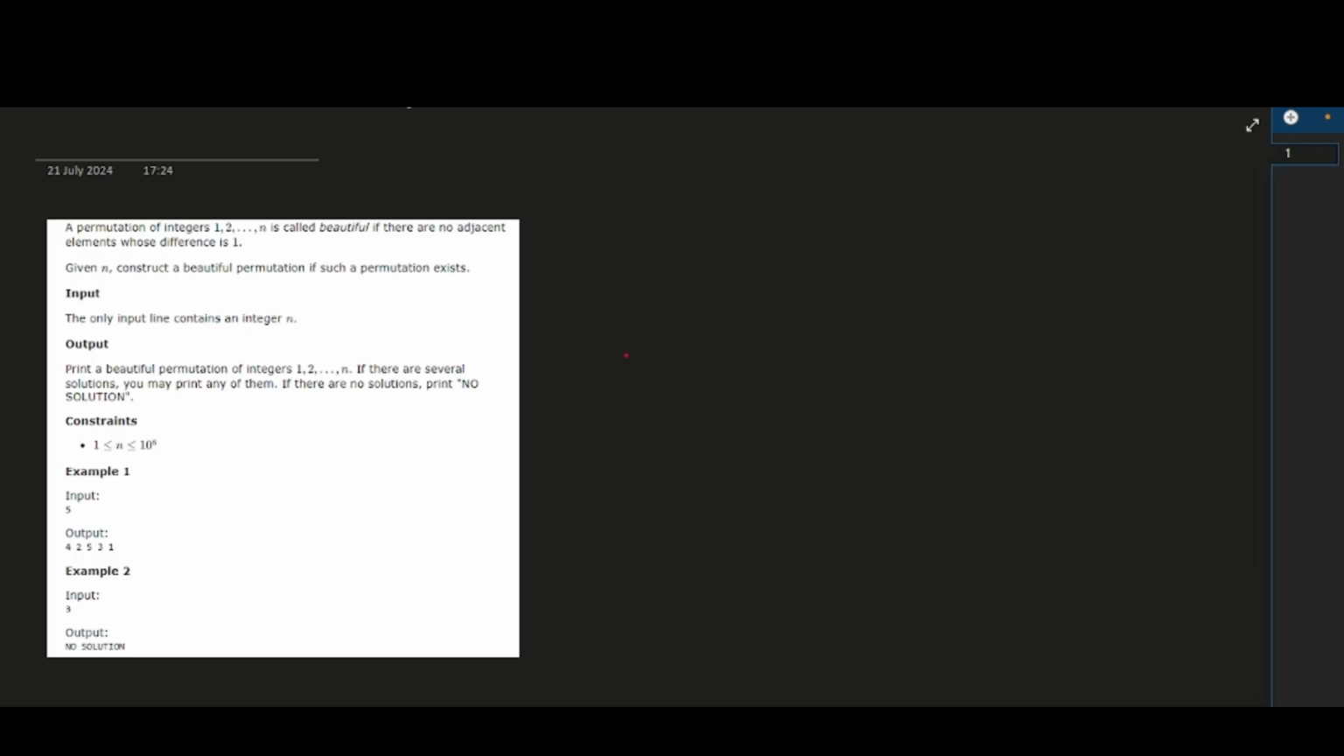The question states that we have been given a value n, and what we have to do is create an array such that the difference between the adjacent elements should not be equal to 1. For example, let's say my n value is equal to 5. Then I can create an array, for example 2, 4, 1, 3 and 5.